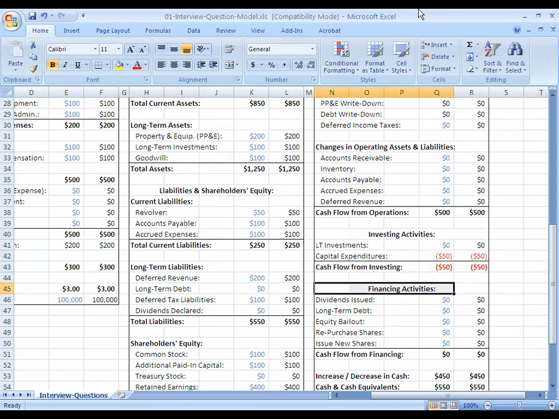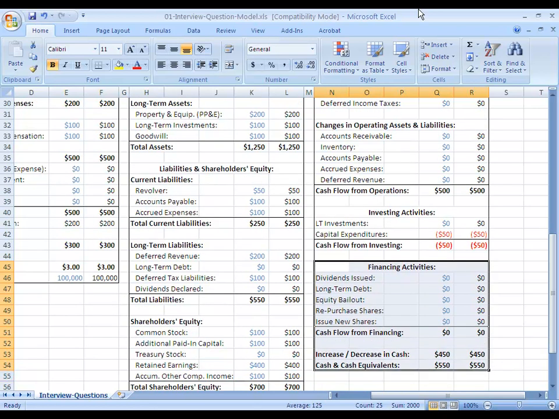And then financing activities, we have a couple more items here. We have dividends, long-term debt being issued or paid off. We have an equity bailout, again, highly relevant when the economy is poor. And then repurchasing and issuing new shares here. So those are some of the key changes to our three-step model.